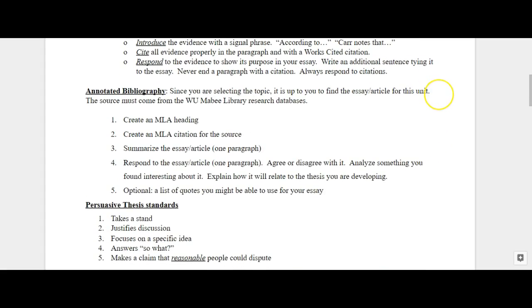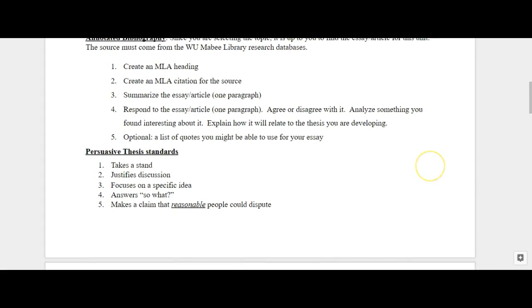Your annotated bibliography, just like we did last time. Create an MLA heading, a citation for the source, summarize the essay or article in one paragraph, and then respond to the essay or article, again using one paragraph. You can agree with it, disagree with it, analyze something that you found interesting with it, explain how it's going to relate to the thesis that you're developing. You don't have to do this, but I always find it useful when I do my own academic research. You might want to start developing a list of quotes that you're going to be using in the essay.